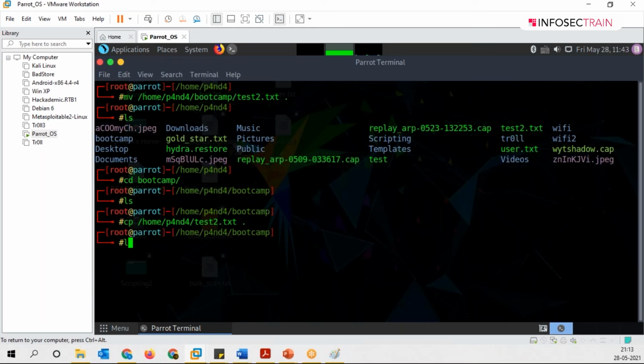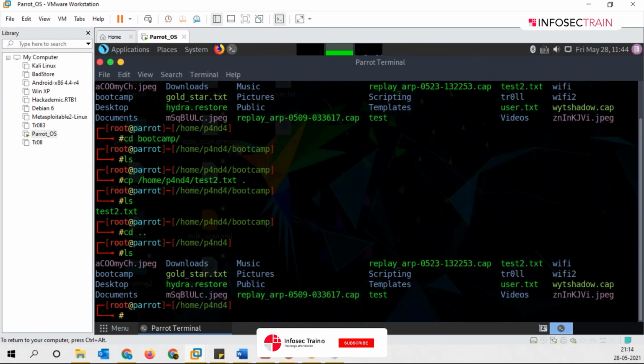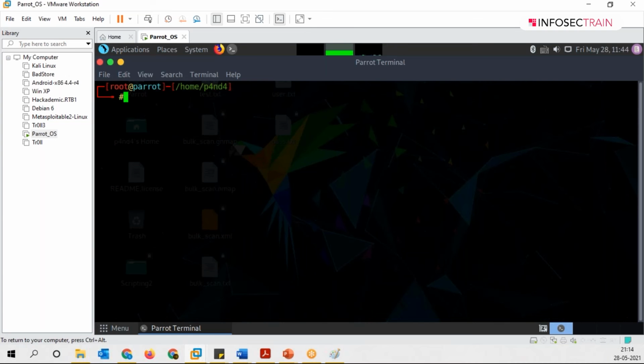And now if I do ls, can you see that file inside your bootcamp directory? Yes. And if I do cd dot dot, it takes me to Panda directory. If I do ls, can you see test2.txt file here also? Right, which means we copied that file from this directory to the bootcamp one. Clear till this point?